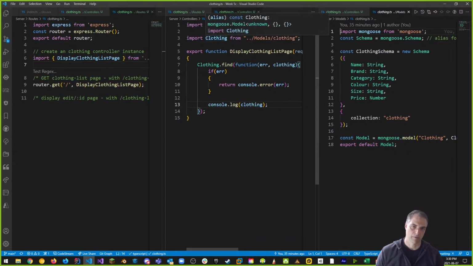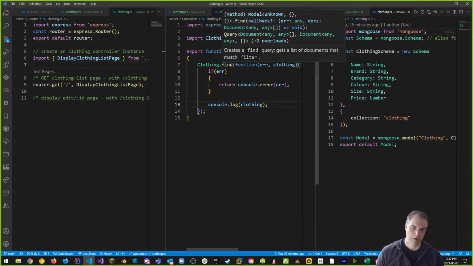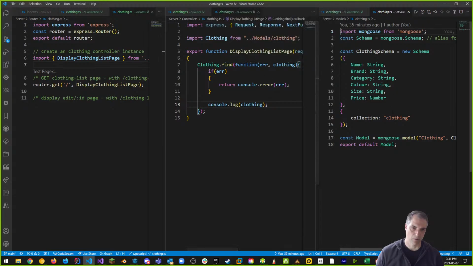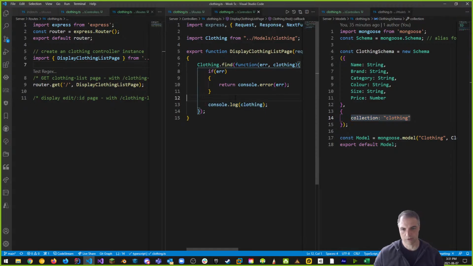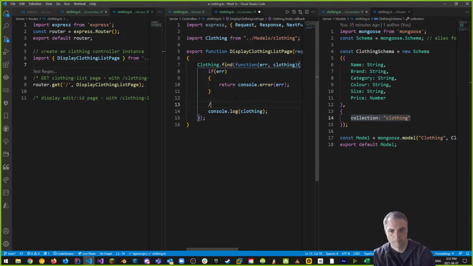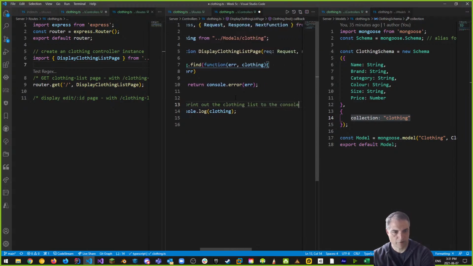That is used here, right? I'm linking the clothing model to the controller, right? The controller is using the clothing model, we're exporting it, and I'm using the find method of Mongoose to find the clothing in the clothing collection, right? That's where it's going to look. And then it's going to return that information right here. So this is going to print out all the clothing or the clothing list to the console.